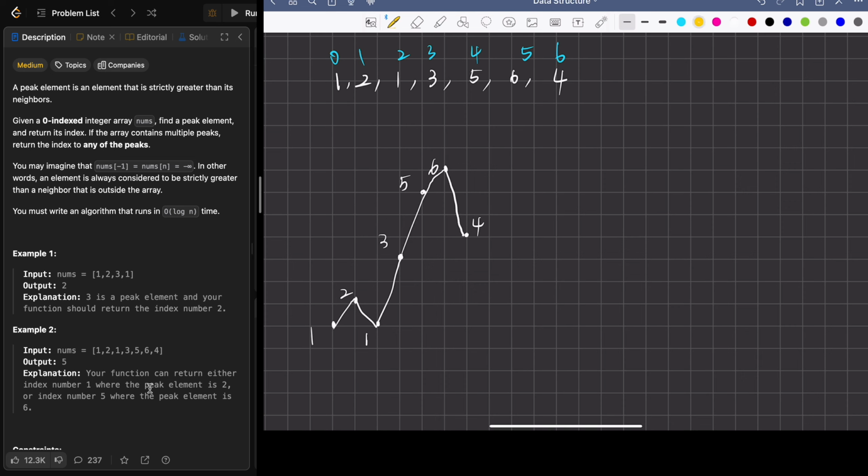And which is the peak? The number 6, the sixth number, will be the peak because it's greater than its neighbors. And also 2 is a peak because it's also greater than its neighbors. We just need to return one of them, no matter which. Return index 1 or 5, that will be okay. So now how do we find this peak?